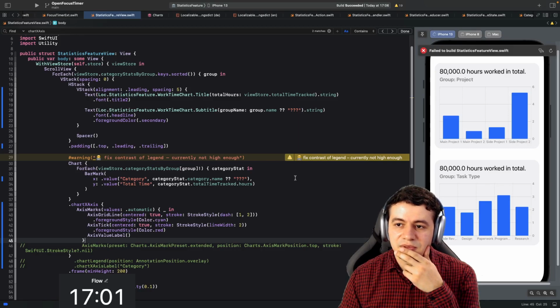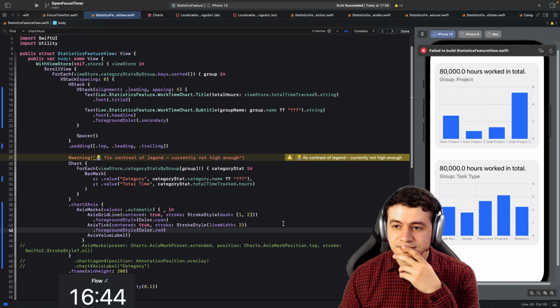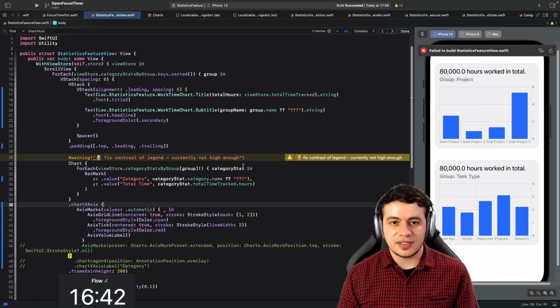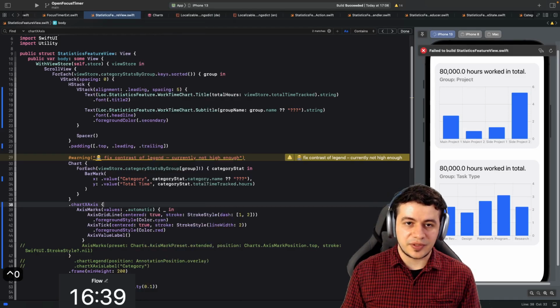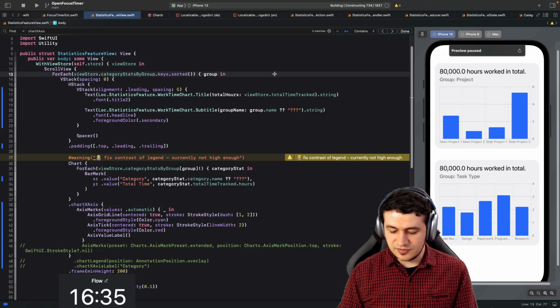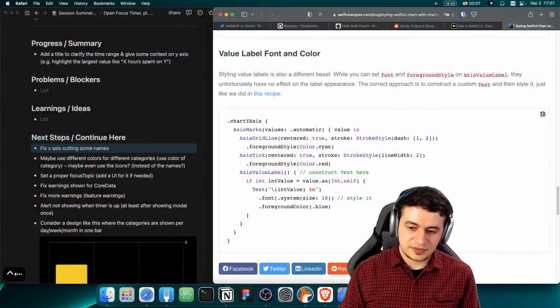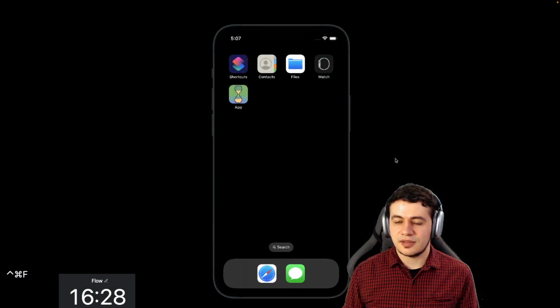Okay, preview is not building, I think. Yeah, preview is not building, so let's run the app. Okay, I'm giving up on the preview here. Let's run the app and see what this looks like in the app. Let's get the app full screen again.